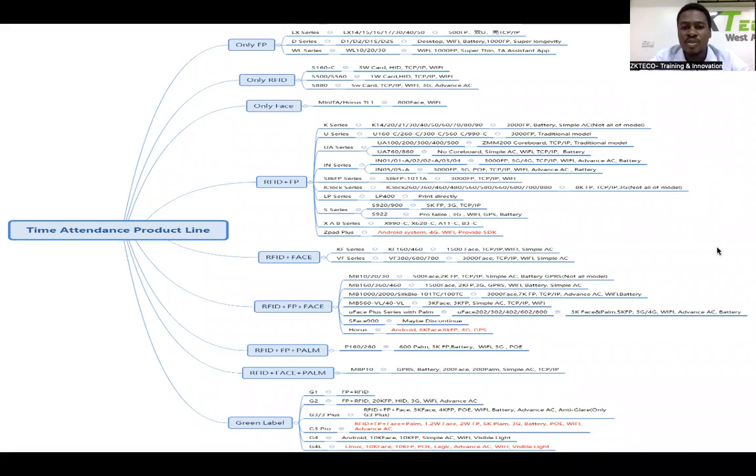So these features would allow you to know what kind of products support these modes of authentication. If you get familiarized with these modes of authentication, you know that the products that support them come under their own set of classifications. So that's why we have these schematics here.